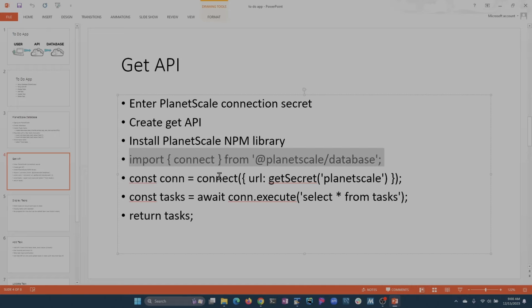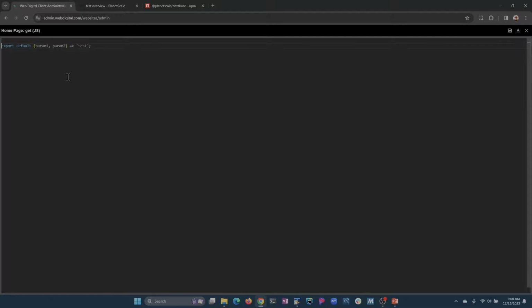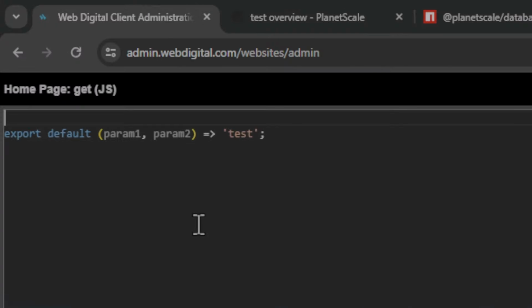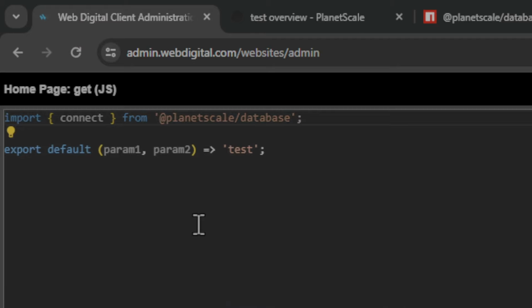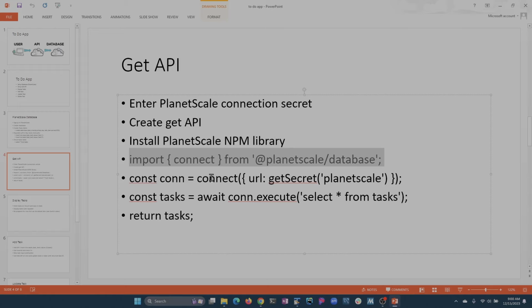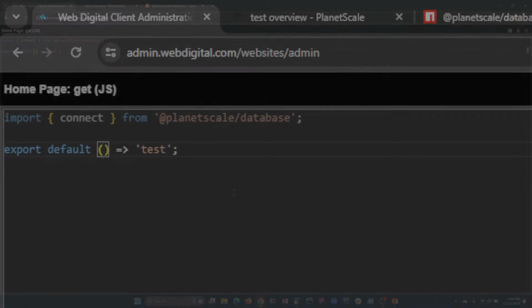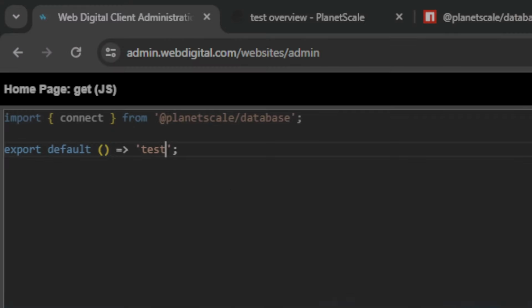Now we need to import the database. Let me just increase this and then focus. I'm basically just adding this connect. That's all I'm doing right now. Let's see, what else do we need to do? We need to create the connection from the PlanetScale connection string. For the get, we don't really need any parameters.